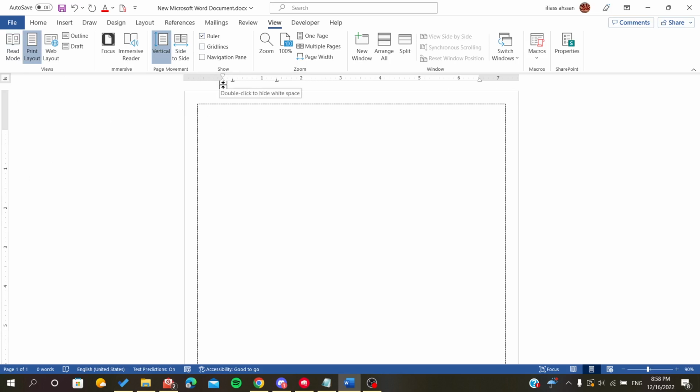So the rulers will let us control our paragraphs. As you can see, the cursor is moving with my ruler here. I can type even outside the border just by using ruler.